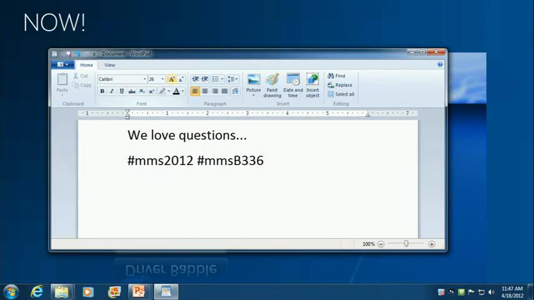That's the right session code, right? CDB336. I have no idea how the hashtags work out for such a weird session ID.